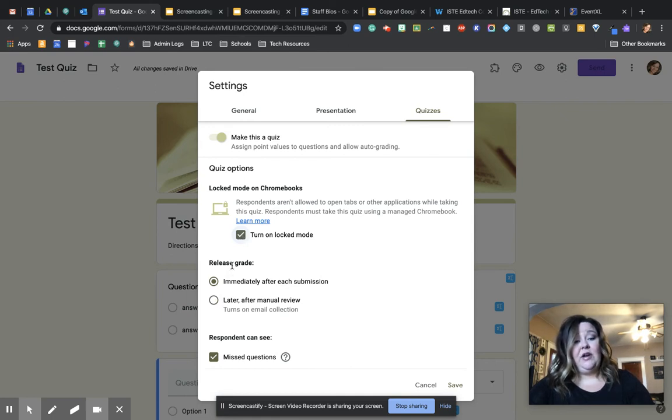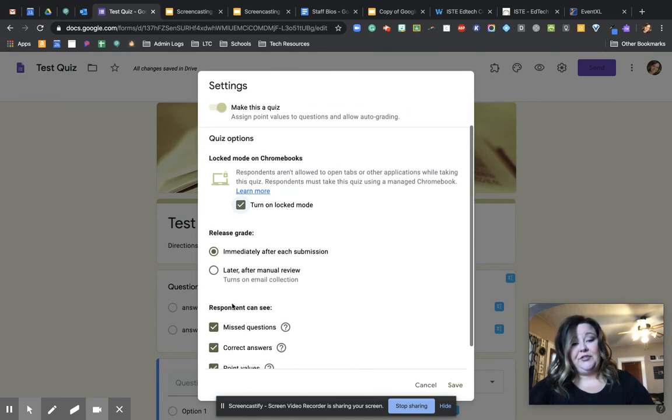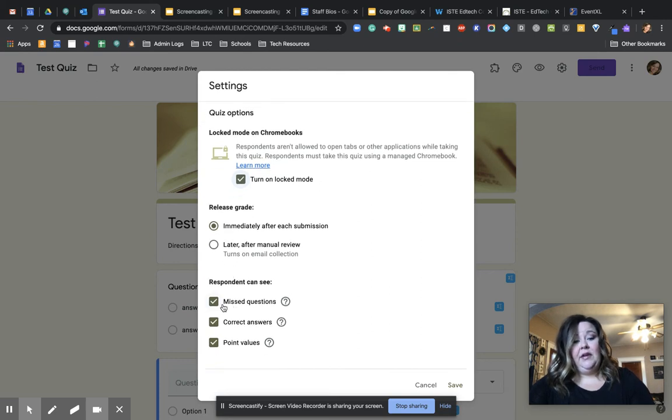You can release the grade. I would recommend releasing the grade immediately if it's all multiple choice and self-graded right then and there. Otherwise, if you're going to have to go through and grade some longer answers or something that you can't put in an answer key, then you would want to do after manual review for yourself.